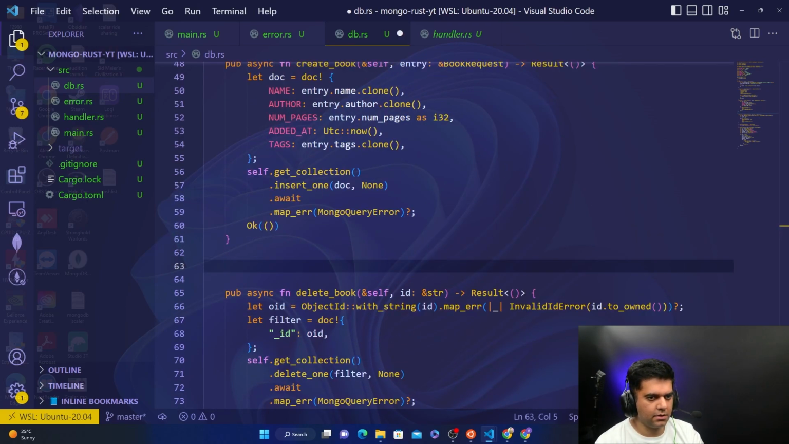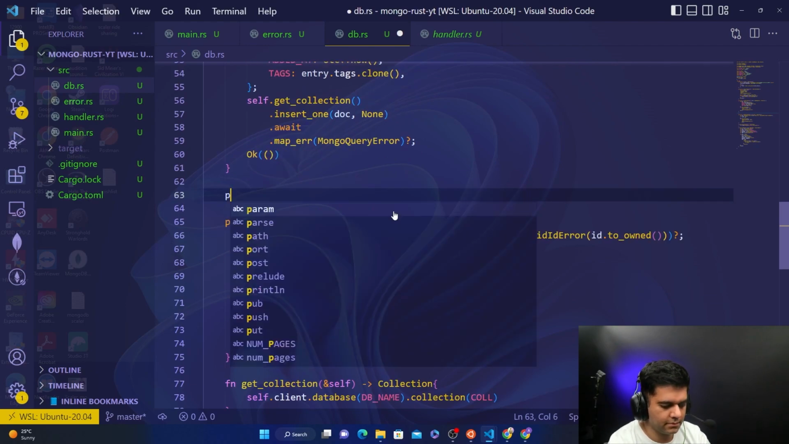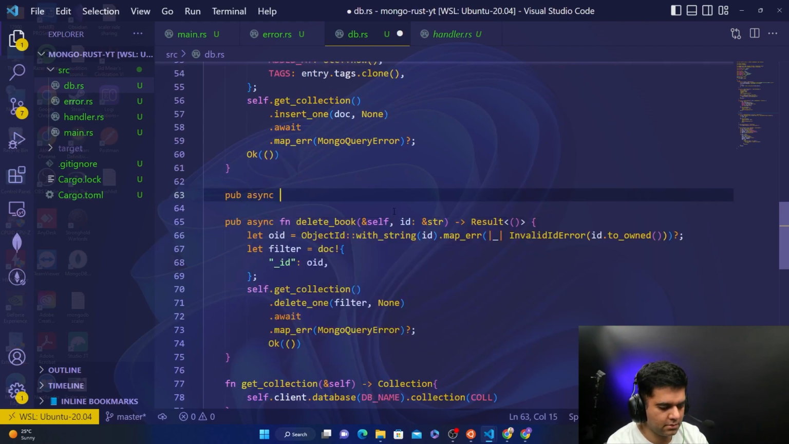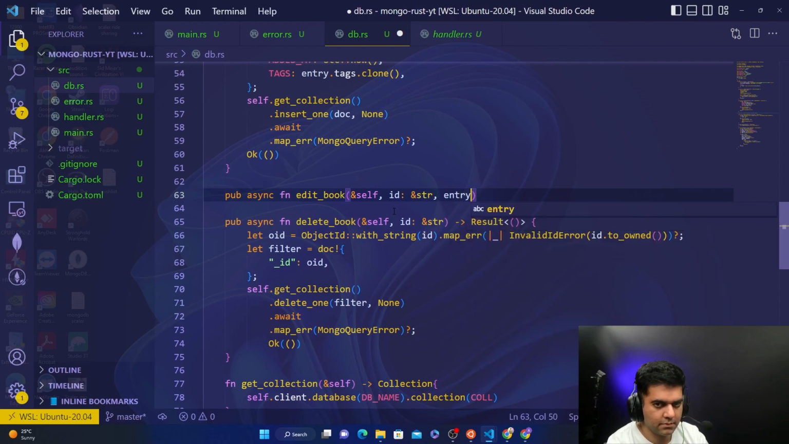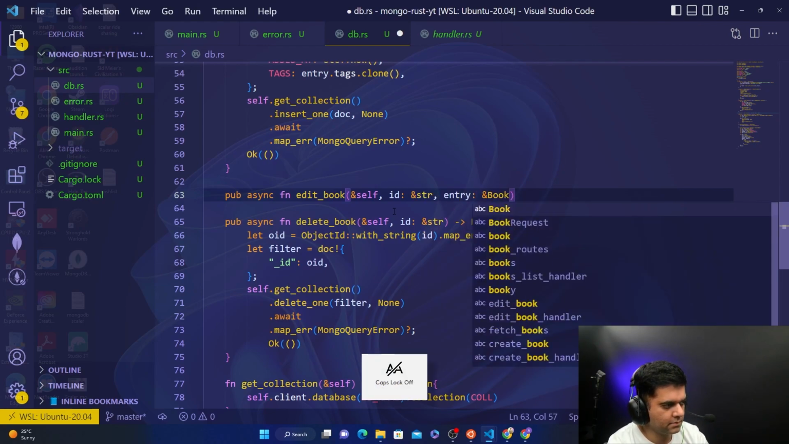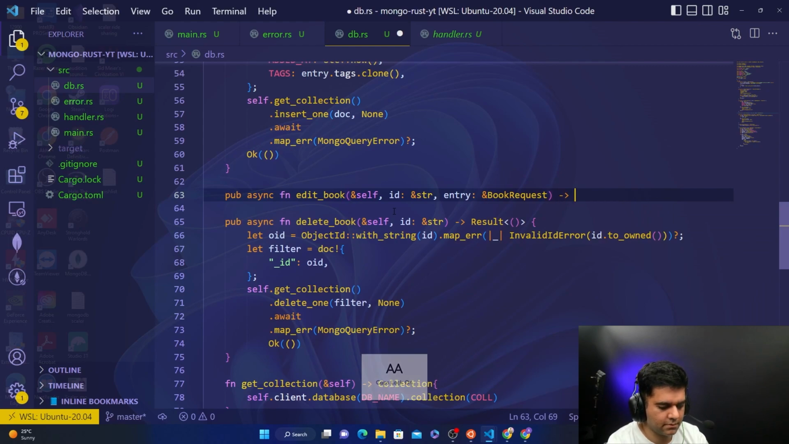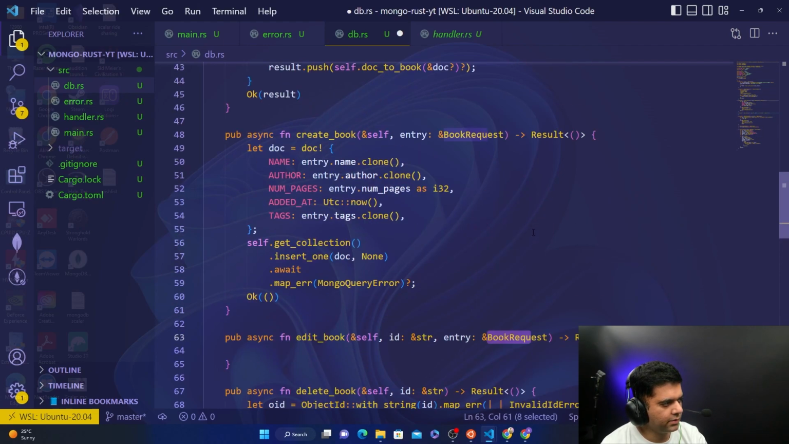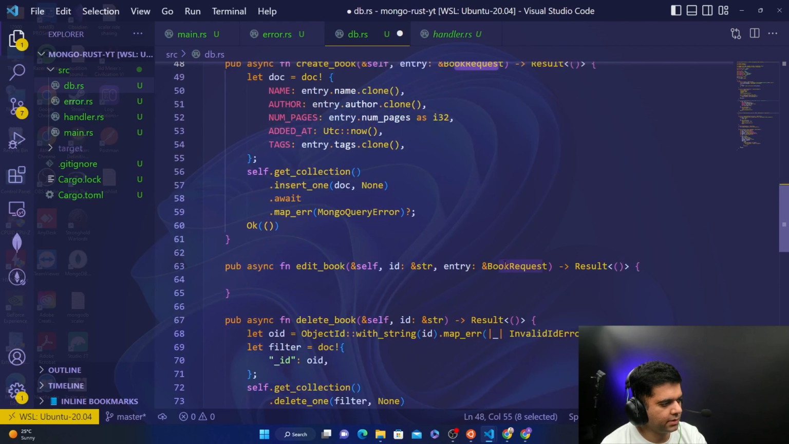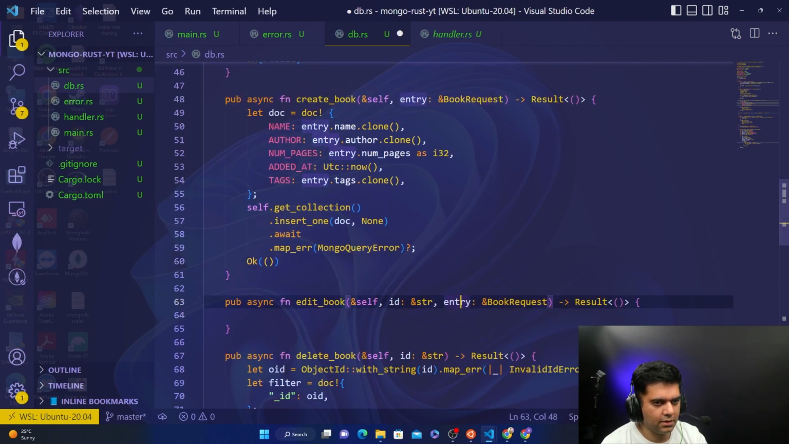And now you will create your edit book function. So you'll say pub async edit book, book request. Okay, so edit book, you need the ID, just like you did with the delete book. But you also need the book request, just like you need it with the create book. You need book request, like the entry. So we'll get all these values.